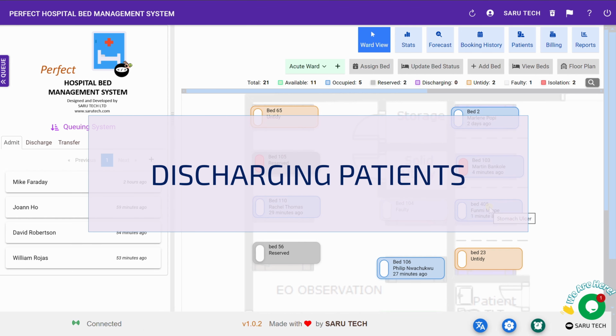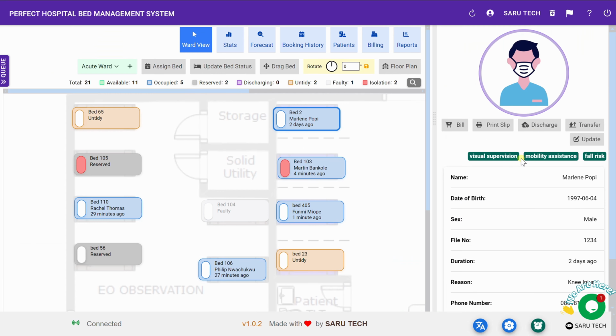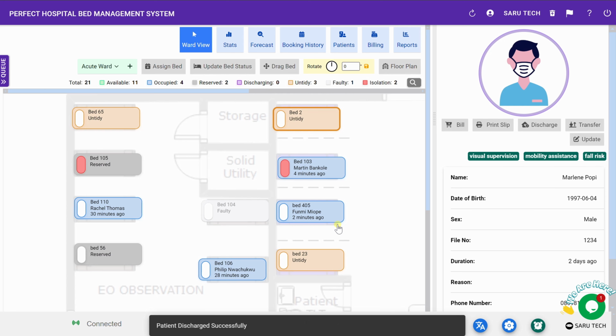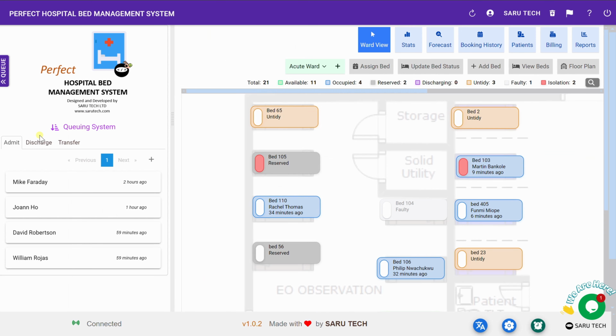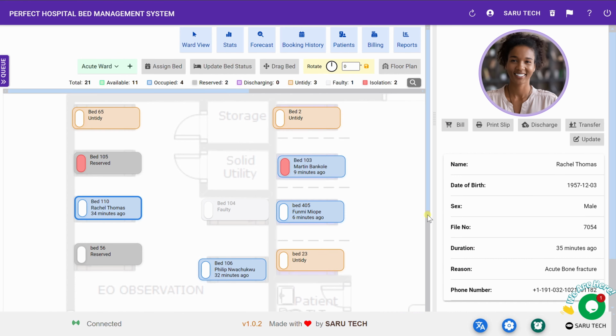Discharging patients. You can discharge a patient directly or from the discharge queue. To directly discharge a patient from an occupied bed, click on the bed, then click on the Discharge button on the patient profile. The bed status will turn to untidy awaiting cleaners to get the bed ready. To discharge a patient from the discharge queue, select the patient from the queue, then click on the Discharge button on the patient profile.